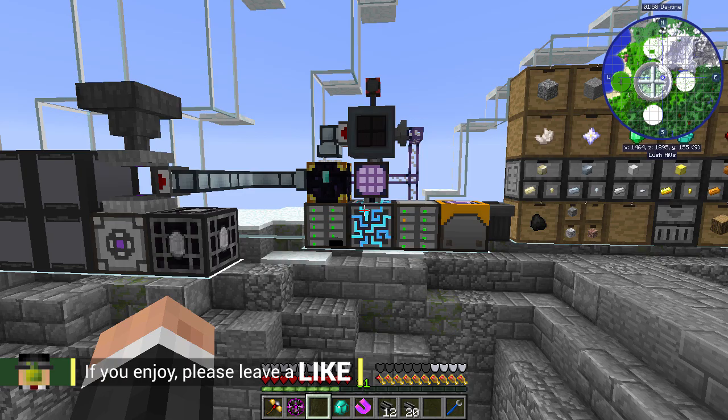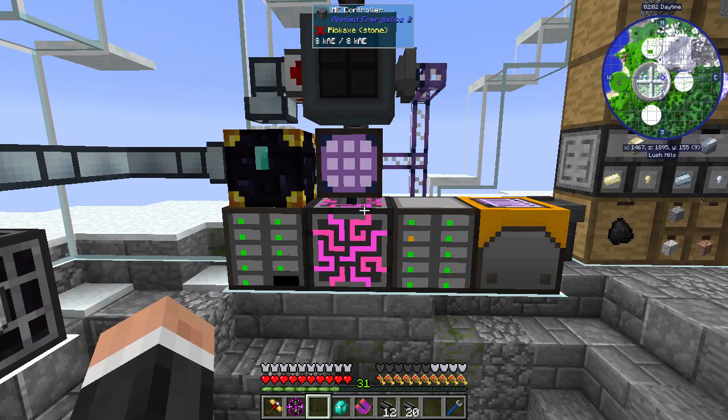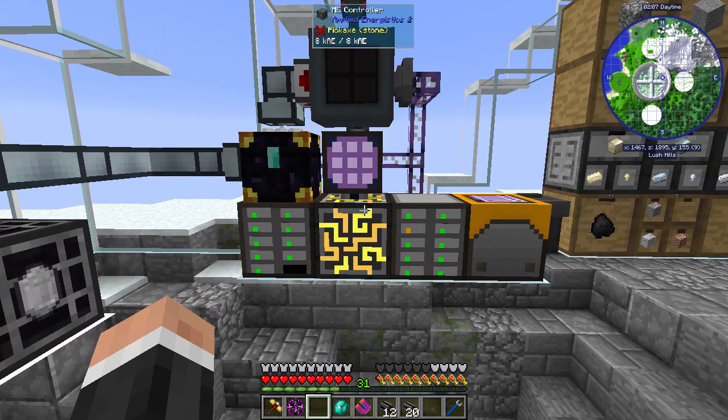Now, first of all, we're going to have to dip into the slightly murky aspect of Applied Energistics 2, which is channels. This is one of the things that separates people that like the mod and dislike the mod. So I'm not going to get into it hugely, because to do basic things, you don't have to worry about it too much, but it's just so that you know.